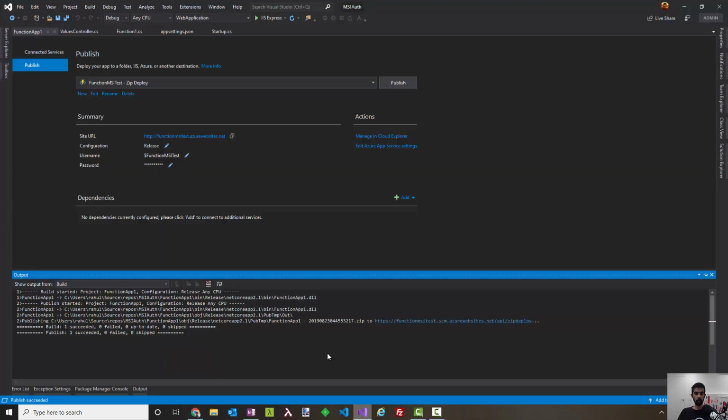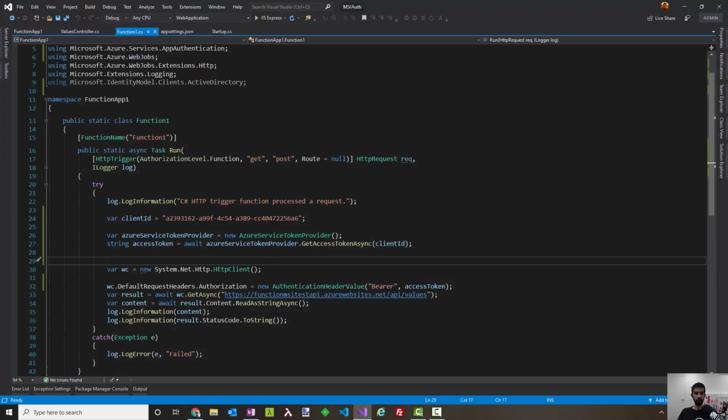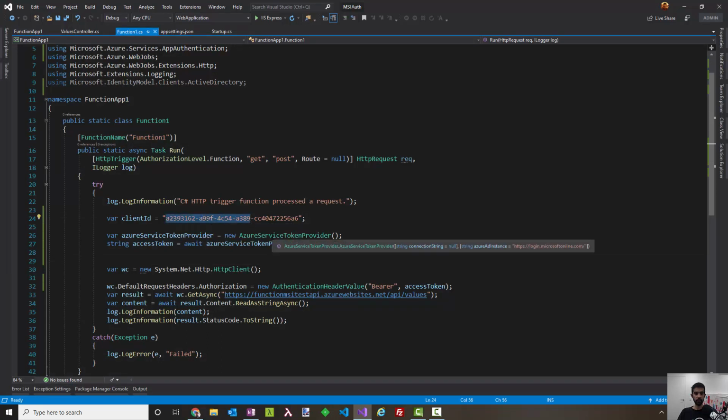From the code, we have completely removed the need of any secret to authenticate with the identity. The Azure Service Token provider uses managed services identity enabled by the Azure infrastructure to talk to this client ID and get a token on behalf. This removes the need of any secrets and makes deployment easy.